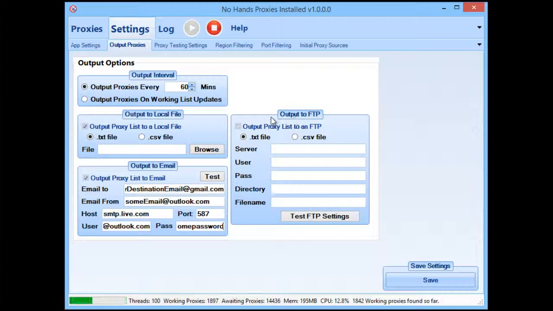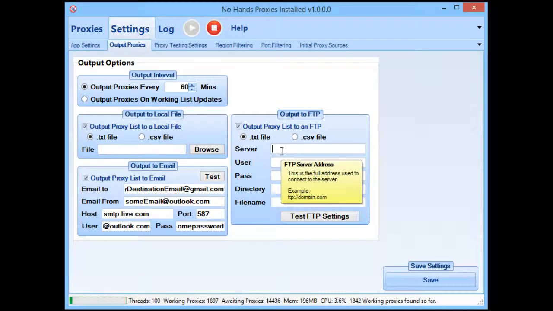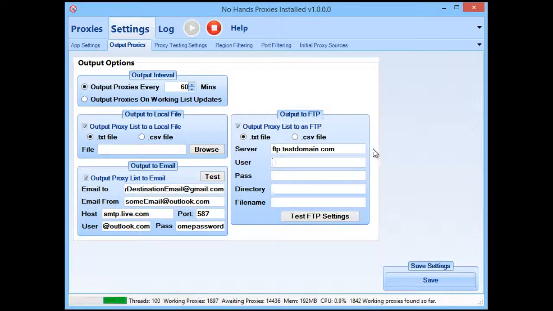Okay, now for output into an FTP, it's largely the same as an email, except obviously the login details are related to your FTP server. Now luckily there's also a test button here, so say I wanted to upload it to test domain, I'd put ftp.testdomain.com. I'm assuming that you know the FTP address for the server and the username and the password and things like that for this. So I would put in the username and the password that you would use to connect to the server.